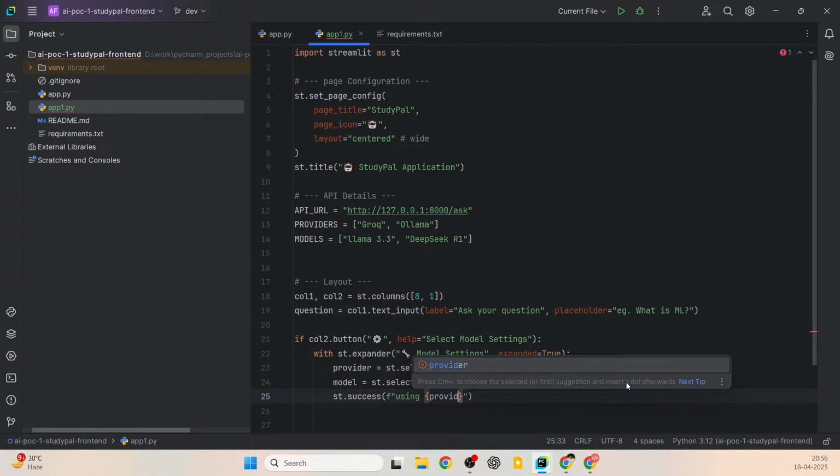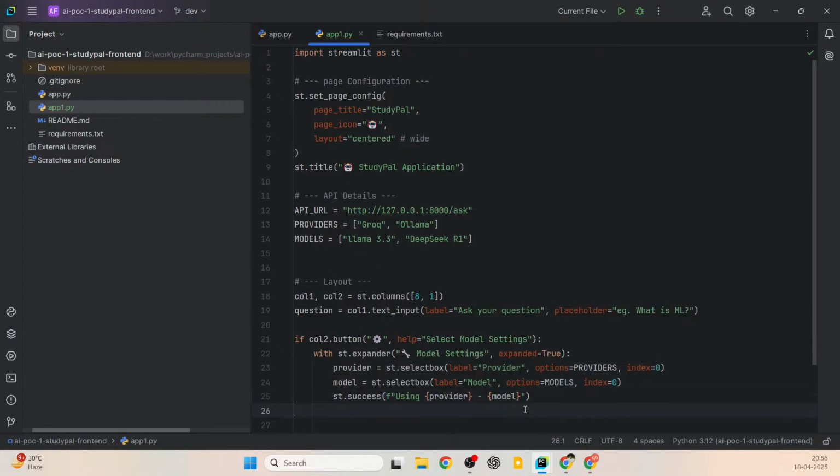So we are using a substitute string. So when you put an f, we can replace the string with the actual variable value. So if they select Groq, we are going to say that using Groq and this particular model, and put a hyphen and say that here we are going to replace it with model. So we are just replacing two things. So once the user selects a provider and a model, we are going to display the provider's name, either Groq or Ollama, and the model's name, either Llama 3.3 or DeepSeek R1. So this is what we have built.